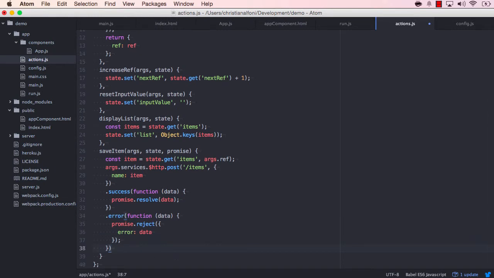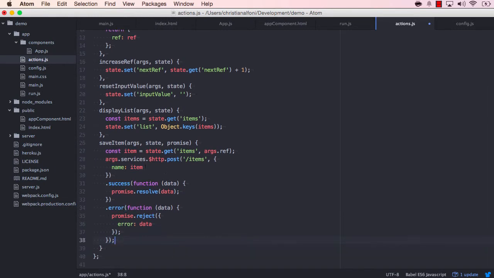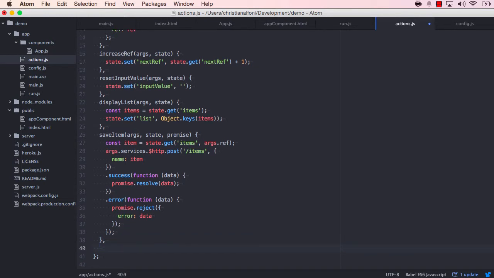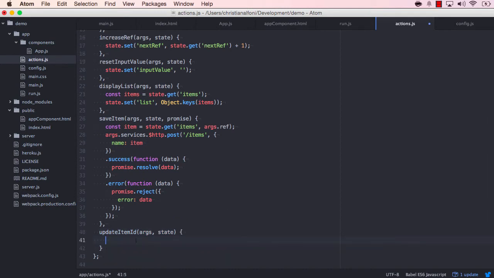I think it does. And the thing is, as I said, you can't do any mutations here. You can only get some data, and you can resolve or reject some value, and then you can use a new action to actually set this data. So updateItemID. And now this will have access to ID on this args object, because we're passing it right here. Okay, so what we want to do is, and we also still have access to this ref.